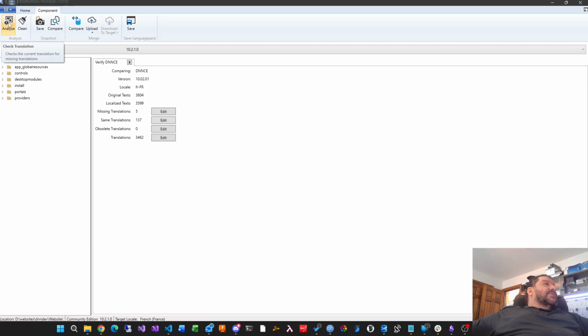That's what Analyze does. And then you can click on the edit button of any of these items, and it's going to filter down to only these things. So that's great. If there are obsolete translations, that's the purpose of clean. So if this was at 50 and I hit clean, it's going to delete all of the keys that are no longer needed. They don't make sense anymore in the new version of the DNN we're translating to. Then you can go down the list, right? So missing translations, there's 5.